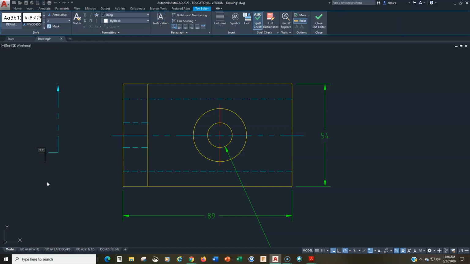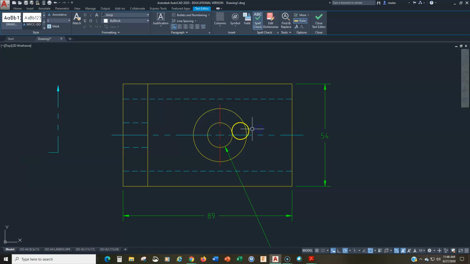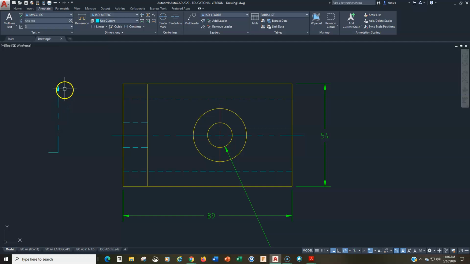And then it's going to go into this mode where it's asking me for some text. That's what a leader is. A leader is an arrow pointing to some feature that you attach text to. So I could type in some number here or some letter or whatever. I don't want to do that. I'm going to hit escape. Do you want to save your text changes? No. So I just closed the command. So again, let me show you what we did. Leader, pick a point, draw it vertical, pick a point, escape, escape. So this gives us the leader.